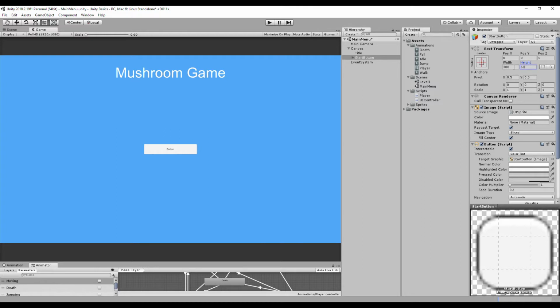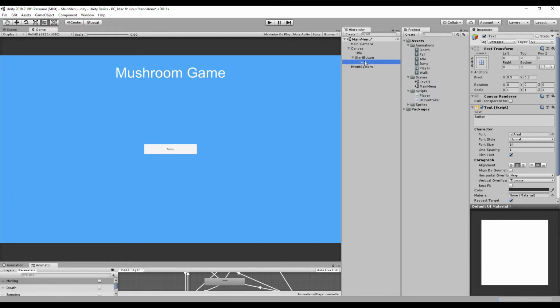Next, open the button's hierarchy. Here we have a text UI element, which displays the text for the button. On the text field, write Start Game and change the font size to 30.